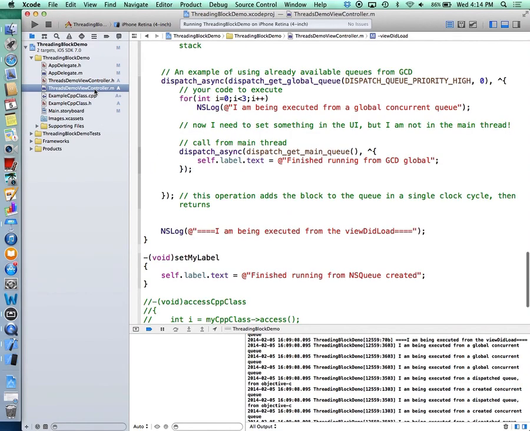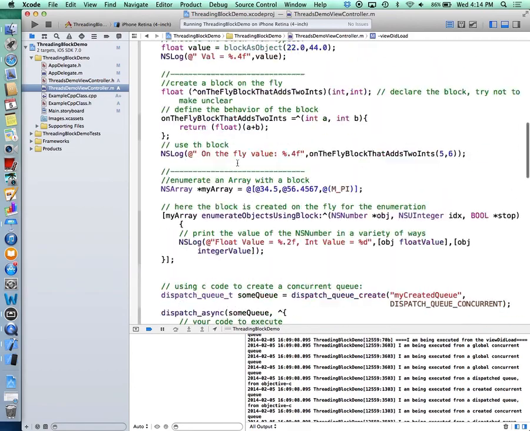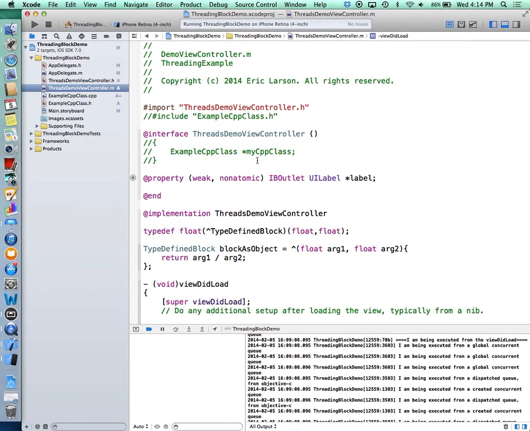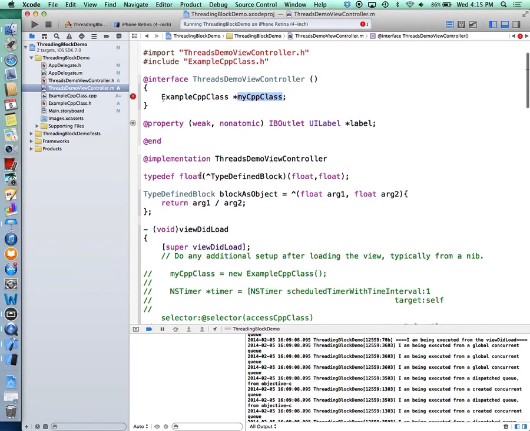So if I go up here, this is what I can do. Under my @interface here, I'm going to create a property. And that's my example CPP class. It doesn't know what that is. So I need to include ExampleCPPClass.h, right? And so now I can get access to this example CPP class. All right, and I'm going to call it myCPPClass. That's the instantiation of it.